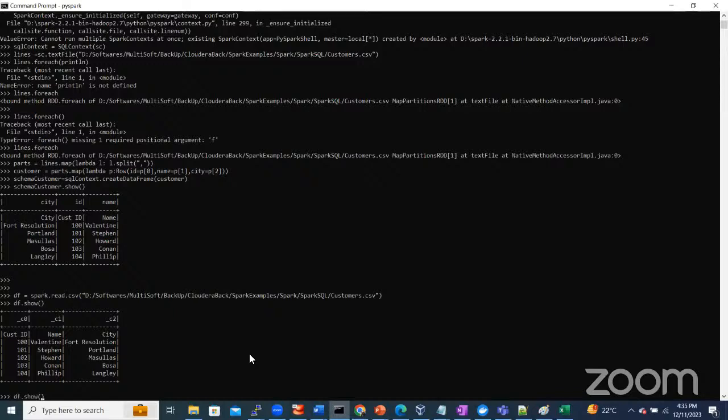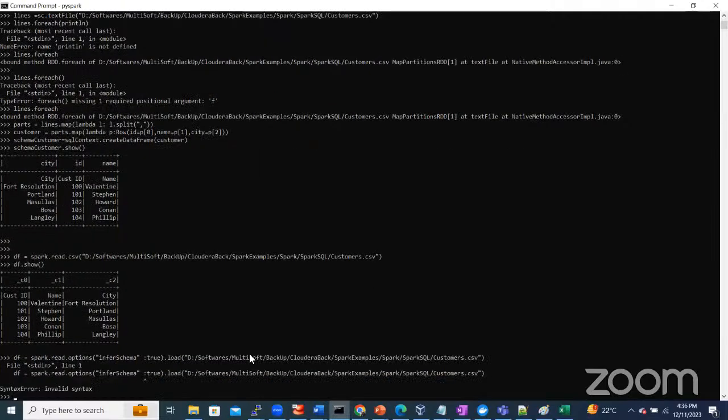Okay. And now we can add one more parameter to capture the schema. Dot read dot option, and in the options pass infer schema as true. Dot load, in the load function we can provide the path. There's something wrong in the first schema. One minute.